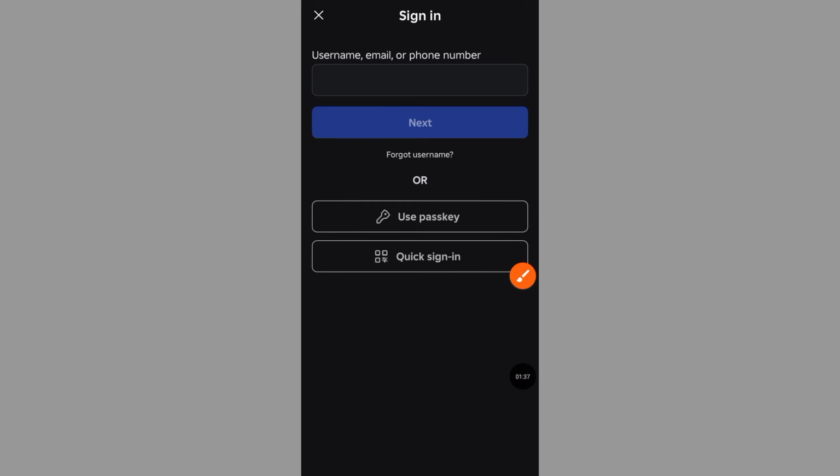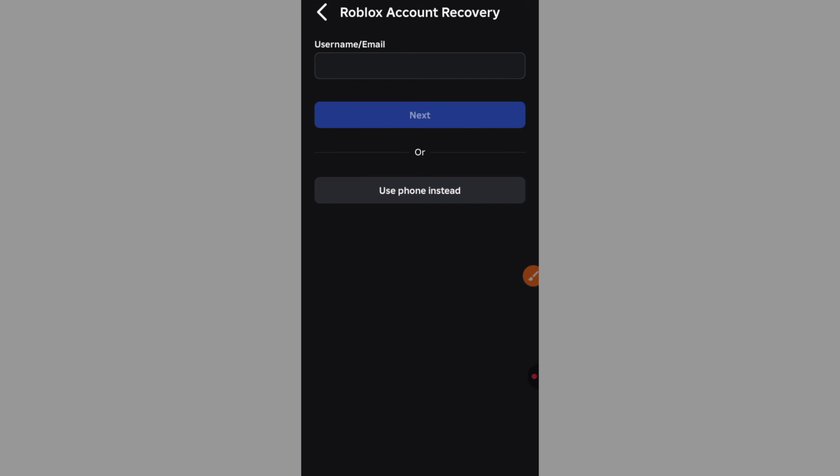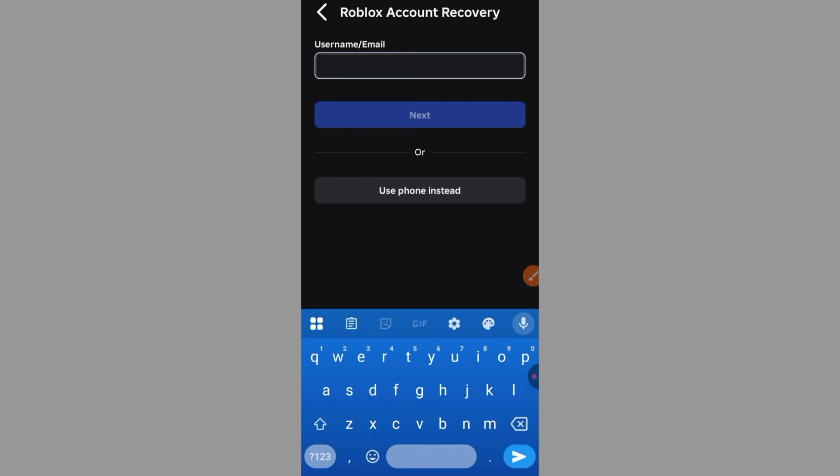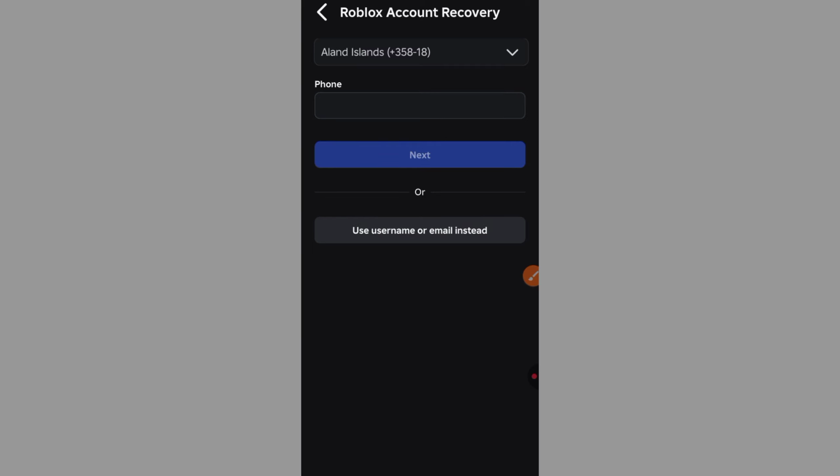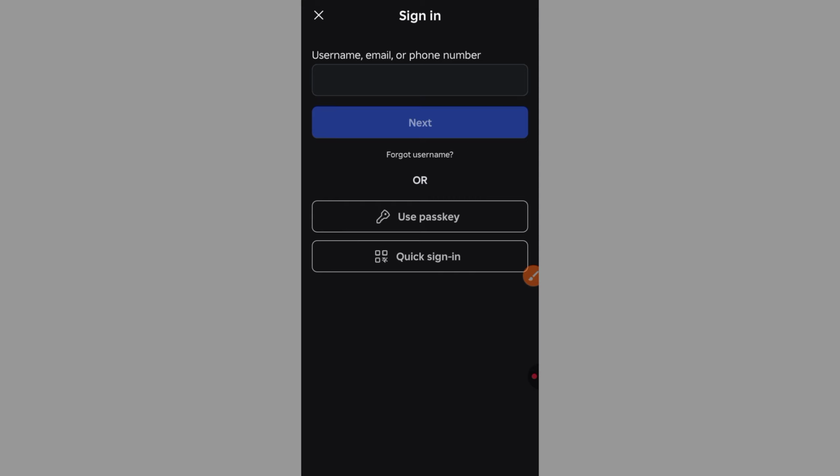What if you don't have access to email? If you no longer have access to your email, then go back to the login page. Tap on Forgot Password or Username. Select Use Phone Number if linked. If you don't have email or phone linked, you'll need to contact Roblox support. Go to the support page on the Roblox website and submit a request.